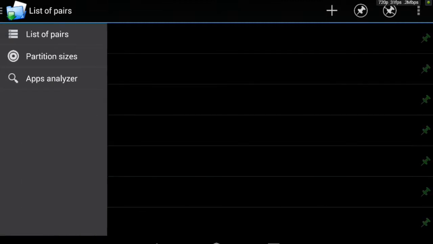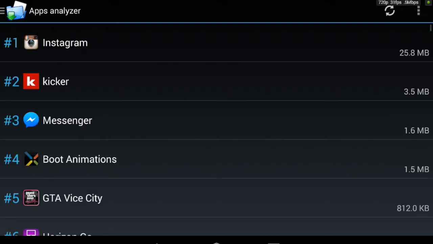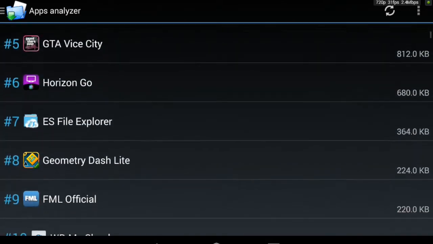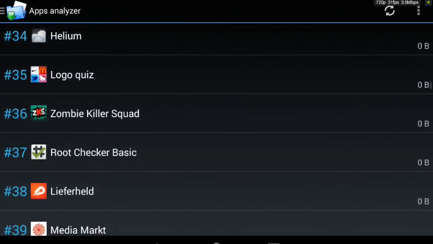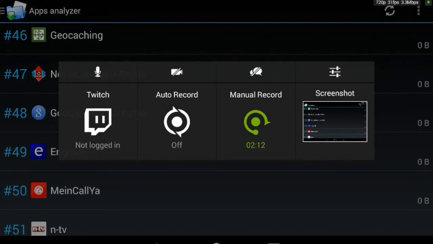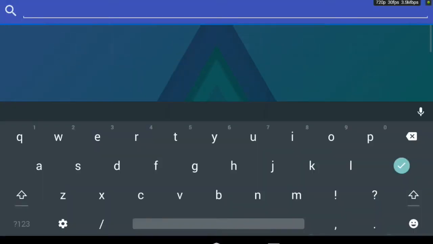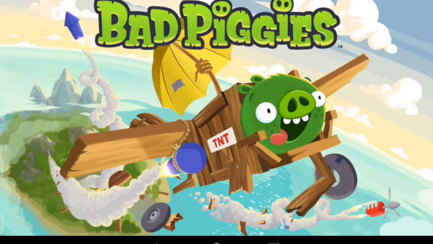But what you have to do is click on the side thing and go to Apps Analyzer. Wait for it to load your apps. These are my apps, and Instagram has used the most space right now. I'm going to go down until, where is it? Let me just check something real quick. Nope. Okay, I think we're just going to launch the game first. Maybe it's that way. Otherwise, we're just going to use another app. Alright, let it load.